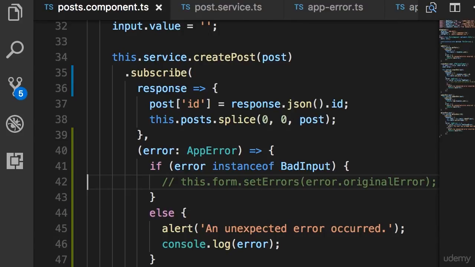So with this change, we have improved the separation of concerns in our code. And here in the post component, no longer are we working with the response object or HTTP status codes.